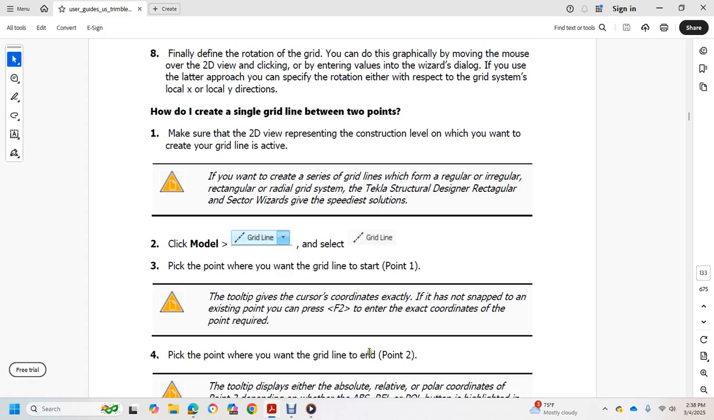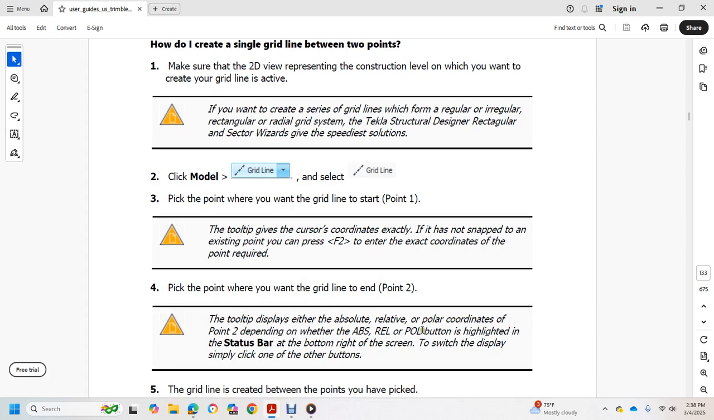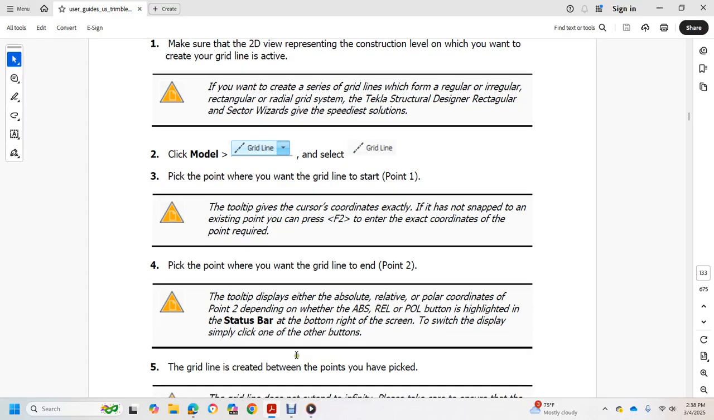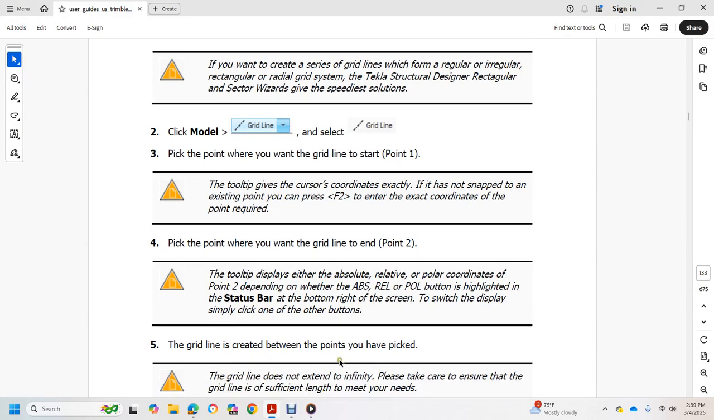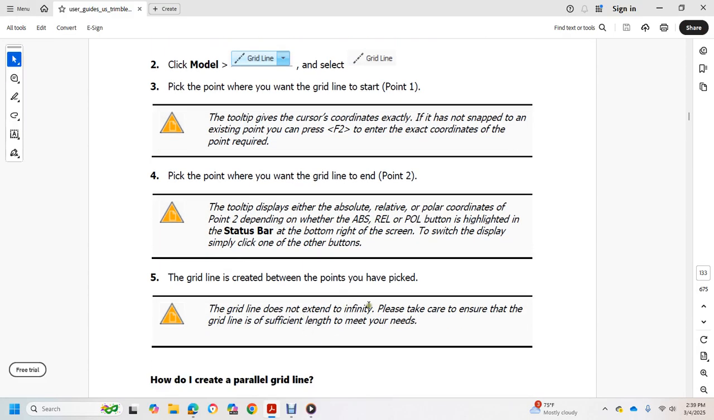Pick the point where you want the grid line to end, point 2. The tooltip displays either the absolute, relative or polar coordinates for point 2, depending on which of the Abs, Rel or Polar buttons is highlighted in the status bar at the bottom of the screen. To switch, simply click on the other buttons. The grid line is created between the points you picked. The grid line does not extend to infinity, so please take care to ensure that the grid line is of sufficient length to meet your needs.